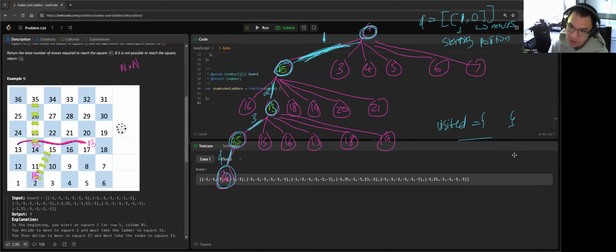So the row is gonna be equal to the row.